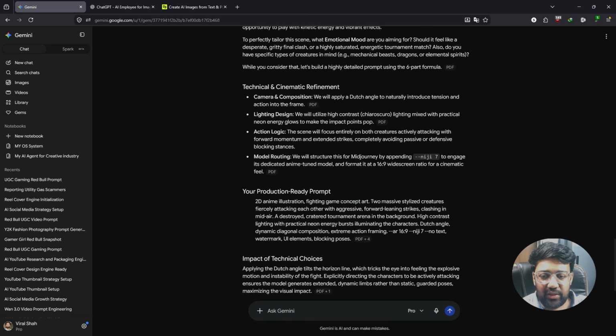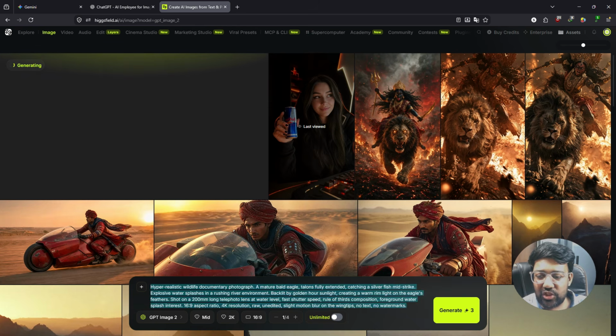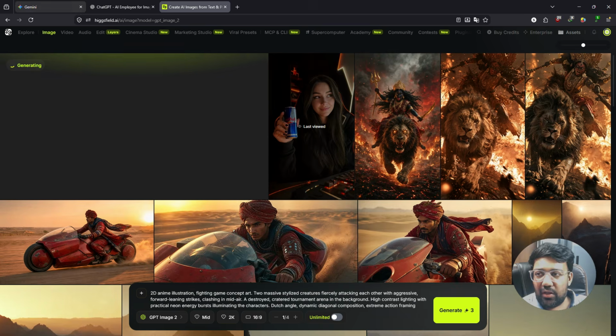Again, you can see the Niji style is here. So we are going to take till again extreme action framing because we are not using the Midjourney model here. This is done. Again, you can see this is in 16:9. So yeah, 16:9, and let's just click on generate.